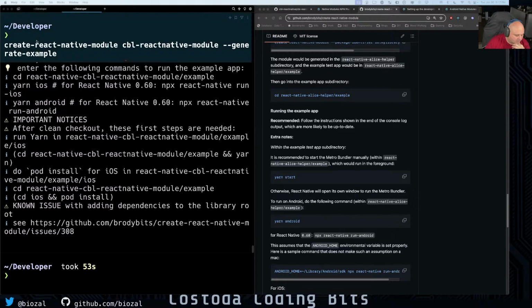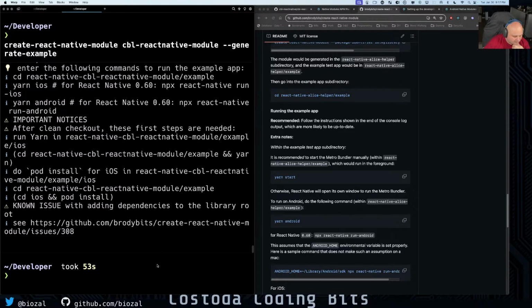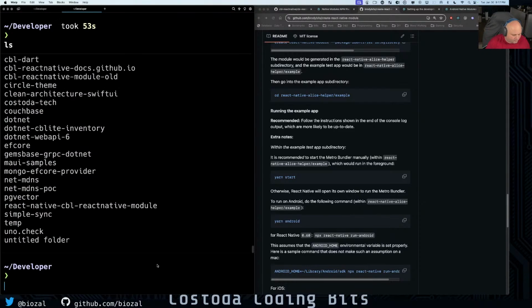But let's see here. That should have done it. Let's go into it. Why did it call it React Native CBL React Native module? CBL React.